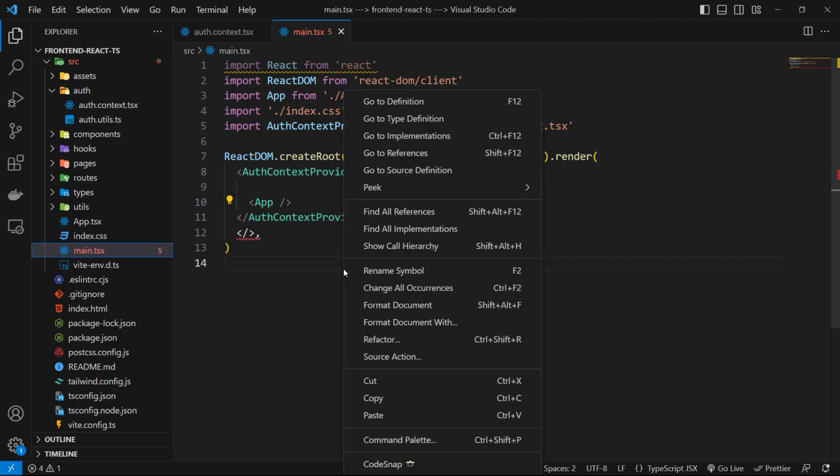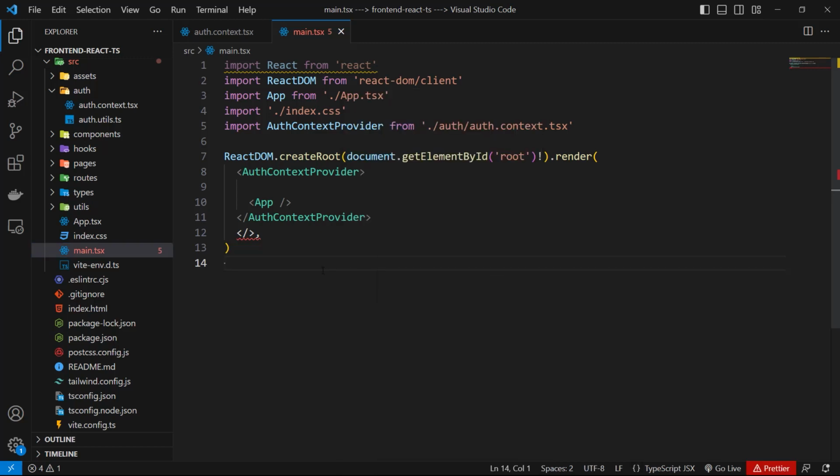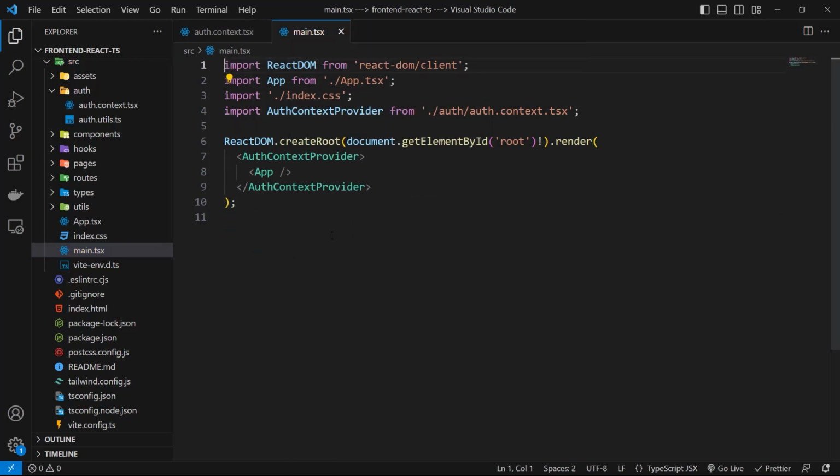That's it. So let's format the document, and we need to delete this. Again, let's use format document. That's good. Now you can see that we don't need this React here. Let's cut it and format the document again. Well, our auth context provider is created successfully.